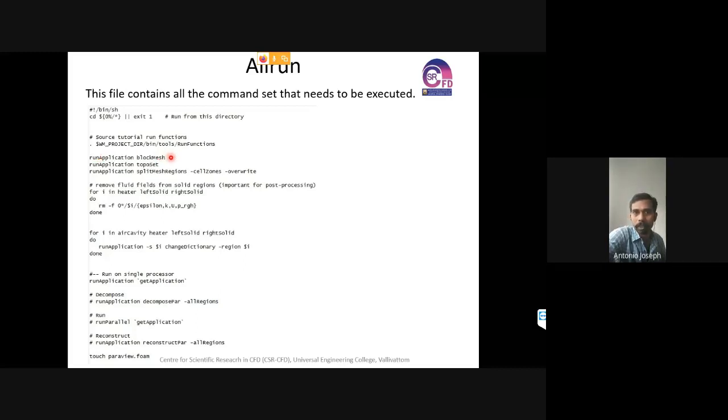So it will be creating the block mesh. Then secondly, it will be creating the topoSet dictionary. What happens? It will create all the subdomains. Then we need to split all the cells into different regions. So that's the third command, which splits the mesh into regions, different cell zones, and overrides the previous values. What will be the previous one? That's the blockMesh that was created.